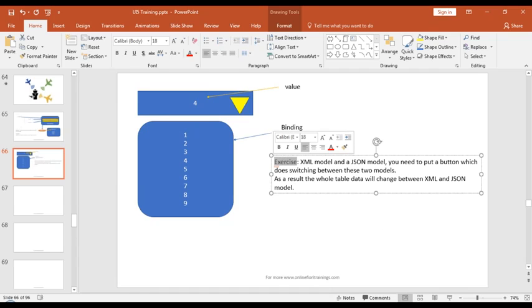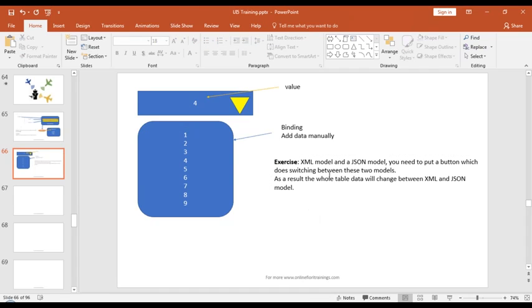Hope you all understood the exercise. You need to put a button. On click of the toggle button, you need to show me flipping the XML and JSON models. So by far in the previous class we created two JSON models and we were seeing a flip between them.